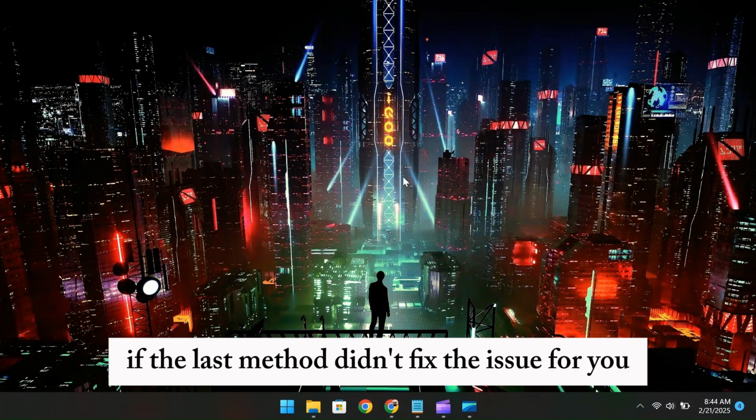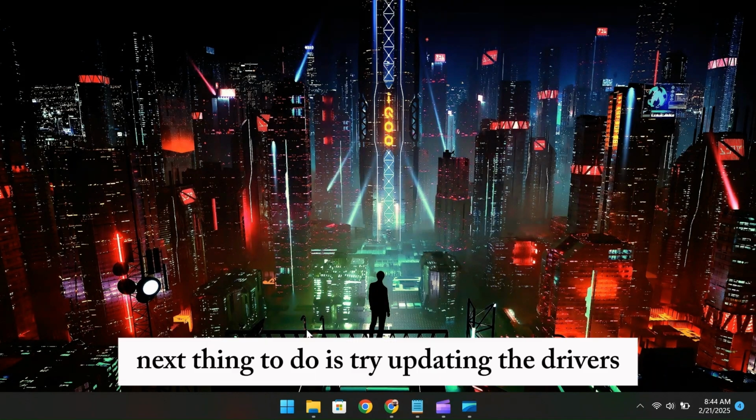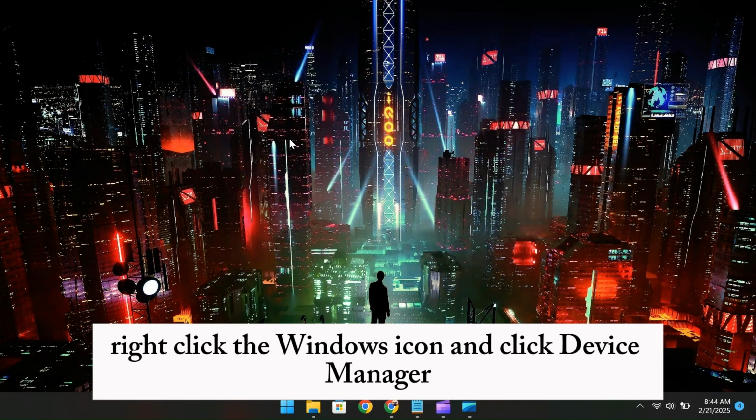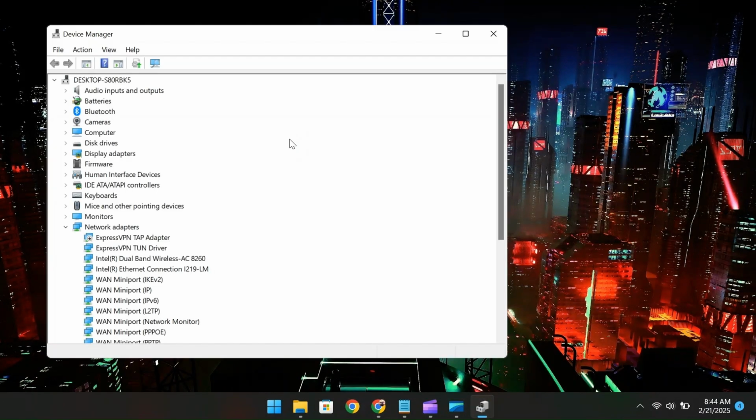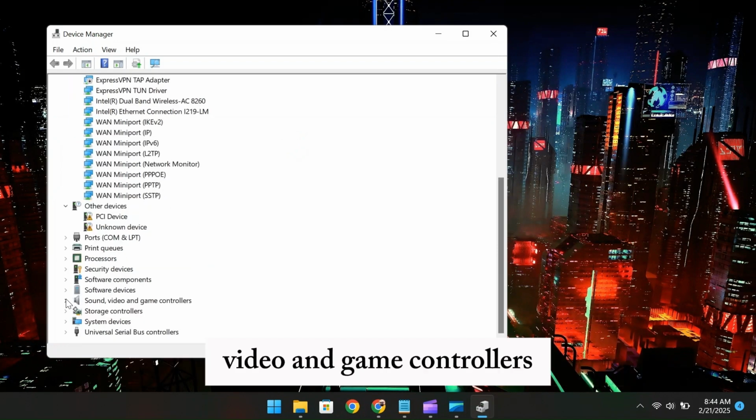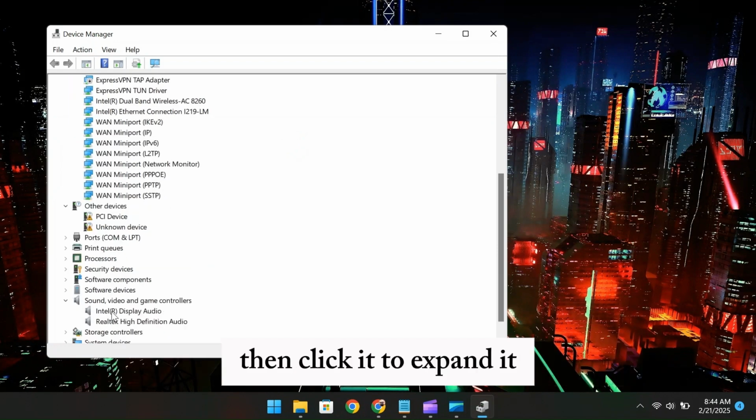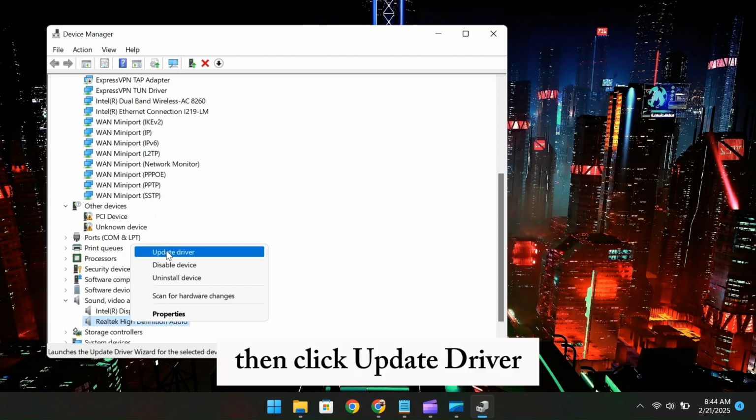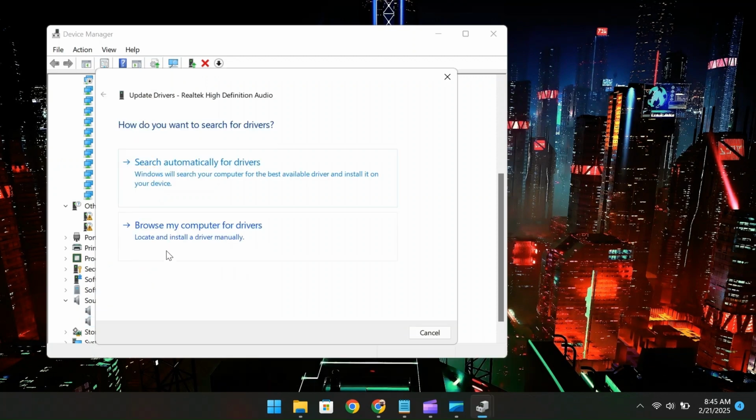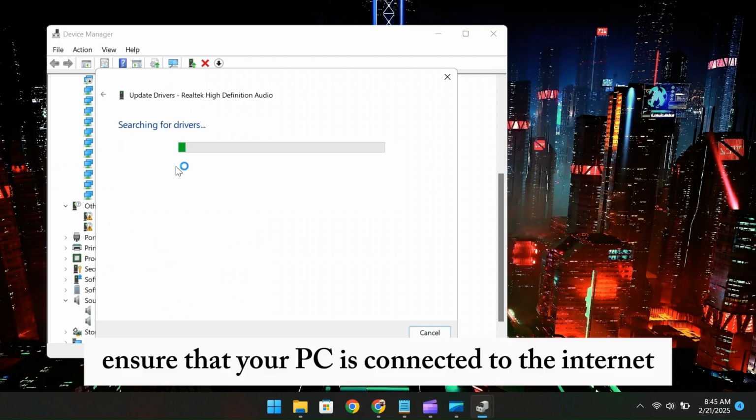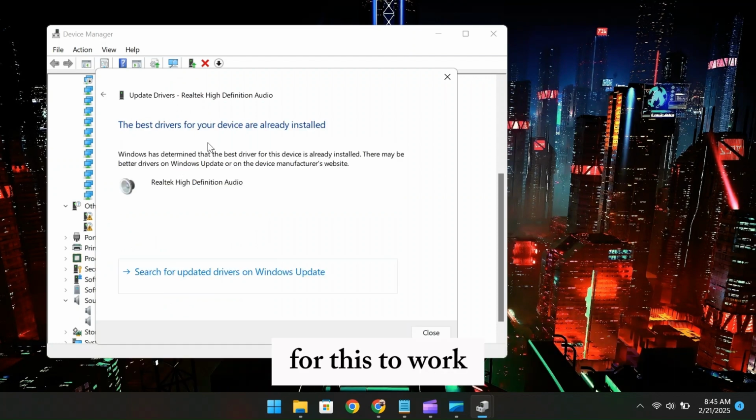If the last method didn't fix the issue for you, next thing to do is try updating the drivers. Right click the Windows icon, then click Device Manager. Now on this page, scroll down till you see Sound, Video and Game Controllers, then click it to expand it. Locate your audio driver here, see mine here, right click it, then click Update Driver. Select Search automatically for drivers. Ensure that your PC is connected to the internet for this to work.